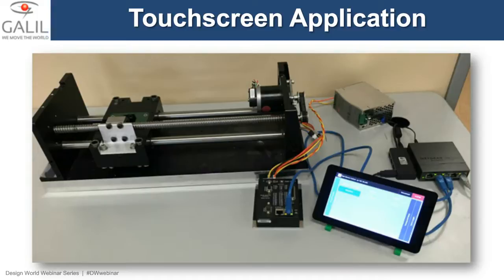And it's also connected to the single-axis Galil controller. That one there that you see is the DMC 30017, which has an integrated stepper motor driver. It is now driving the stepper motor that's connected to this linear stage. Now you have an application with a touchscreen, with a controller, and now you're moving something physical back and forth. So let's go ahead and jump into this application. Let's see what we have.